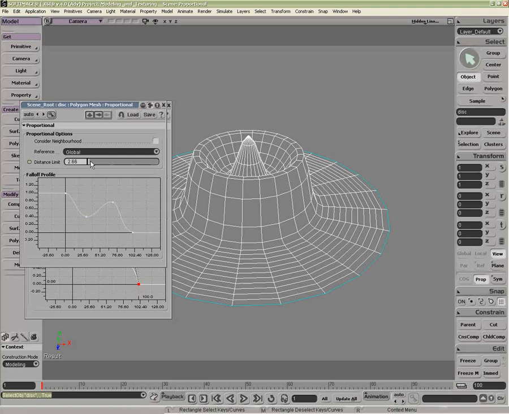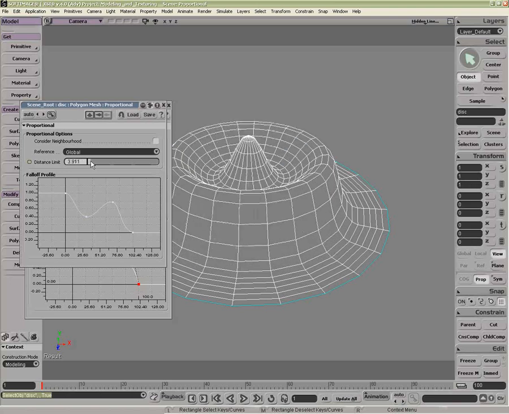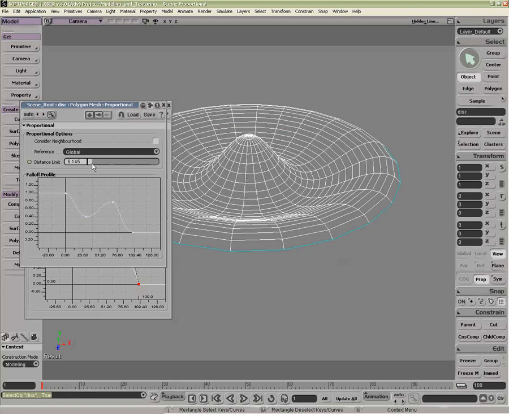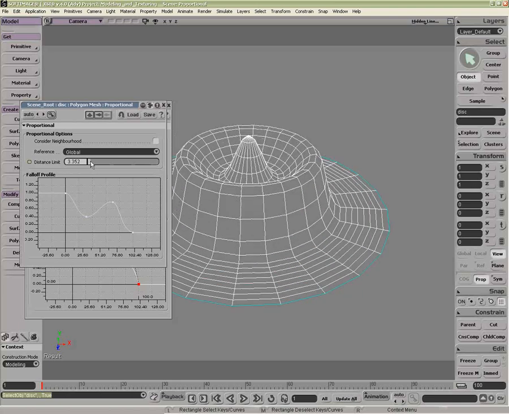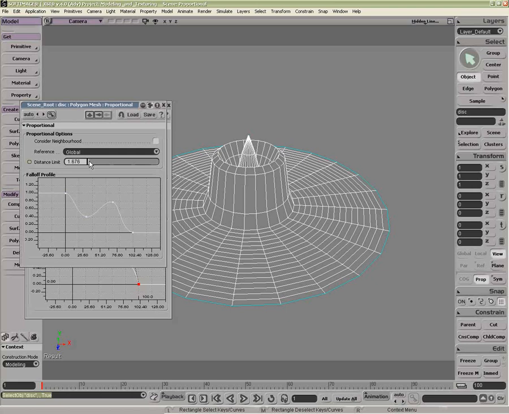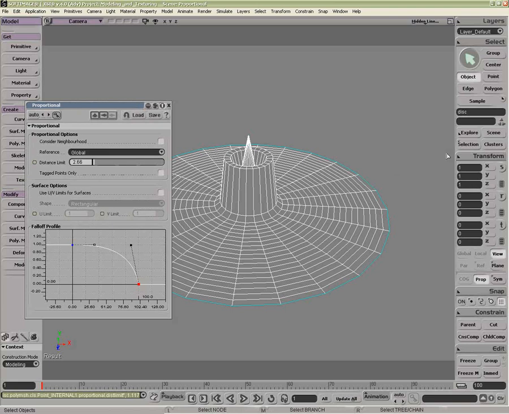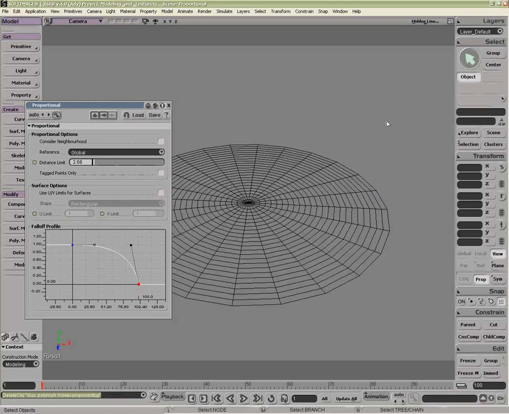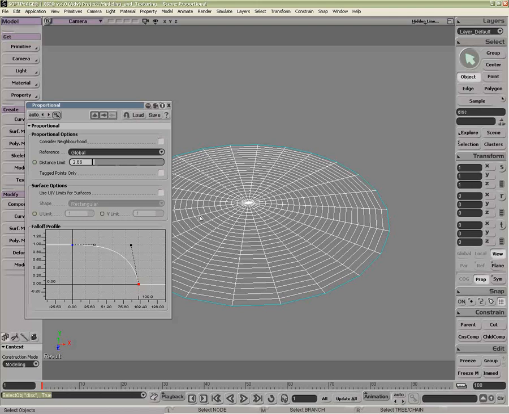With this, I could actually change the original distance limit to get quite an interesting effect here. If I were to delete the move component, I delete the construction history. The options inside the proportional, we'll start with consider neighborhood.